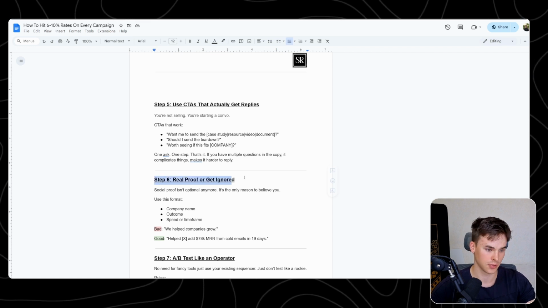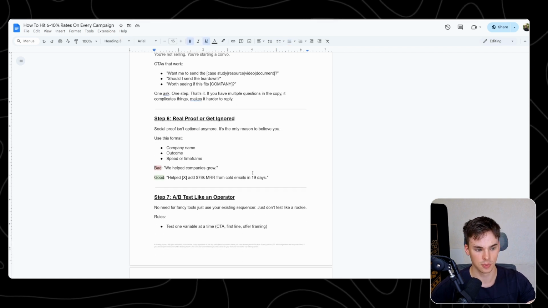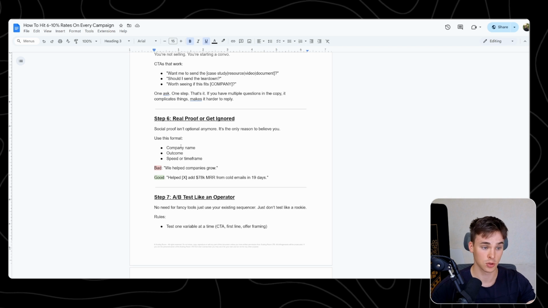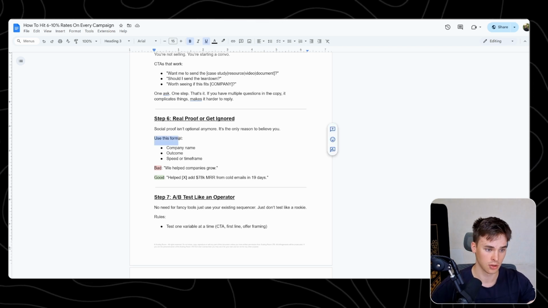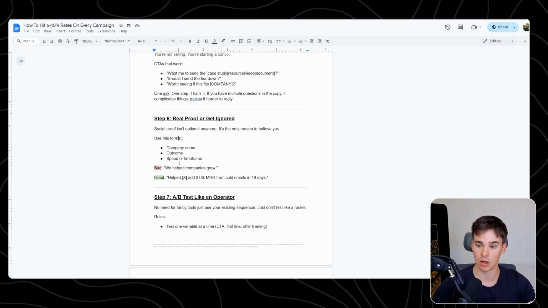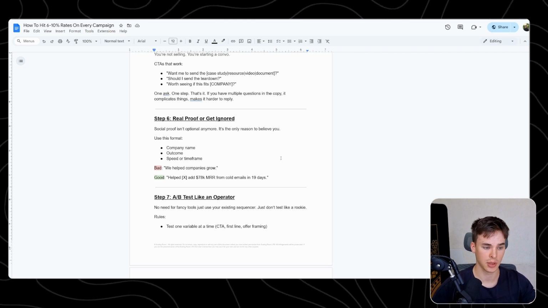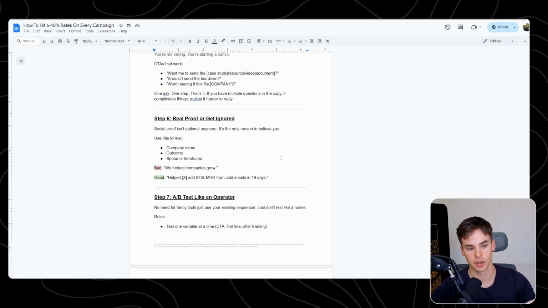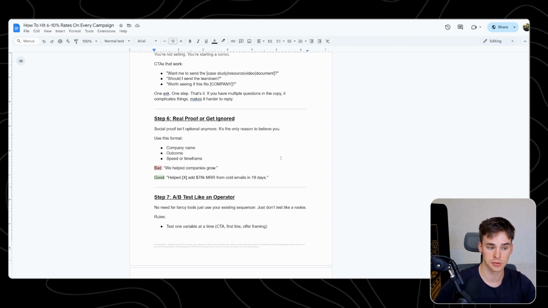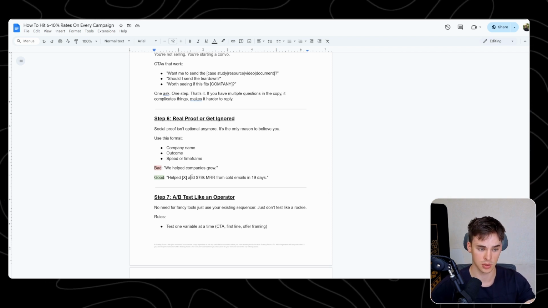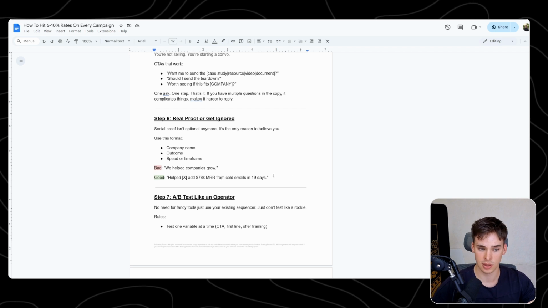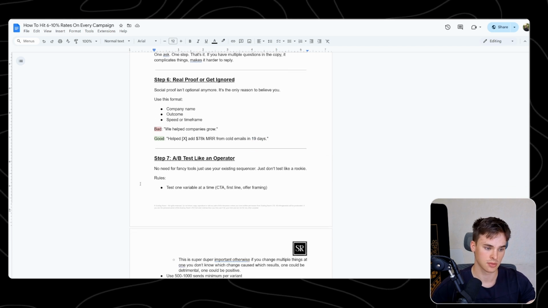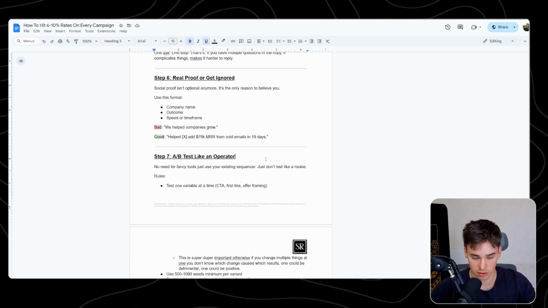Okay. Step 6, real proof or get ignored. Social proof isn't optional anymore. It's really the only reason people will reply to you. Use this format: company name, outcome, speed or time frame. A bad example would be we help companies grow. A good one is helped X company add a specific result or outcome, 78,000 in MRR from cold emails, speed and time frame, 19 days.